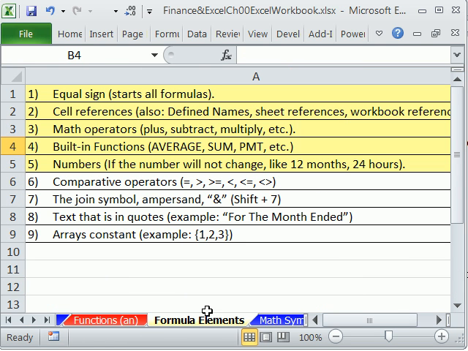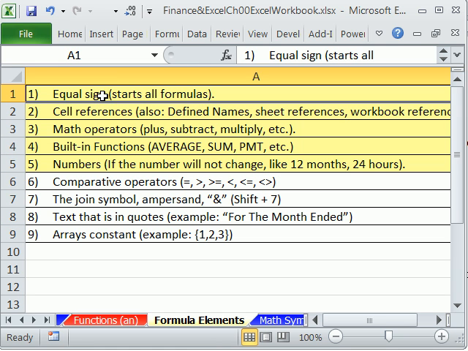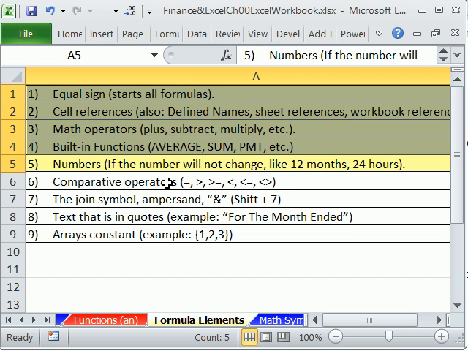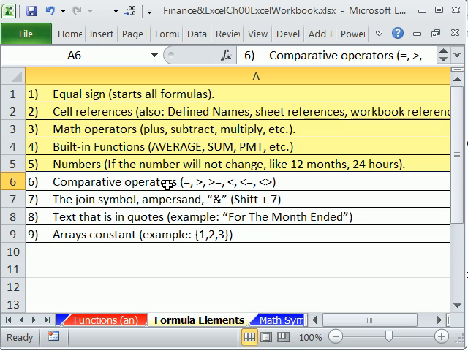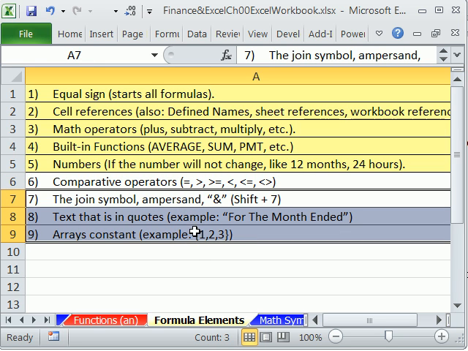One last list. You can just look here. The yellow ones usually mean just information. In this class, the things that can go into formulas, here's a list of them. Here's basically the ones we're going to use. Equal sign, cell references, math operators like plus, minus, etc. Built-in functions like average, sum, and PMT, and numbers if they will not change. Those are the things we're going to see in our financial formulas. We may occasionally see a comparative operator just to see if something's greater than something else. These other ones I don't think we will get to see.